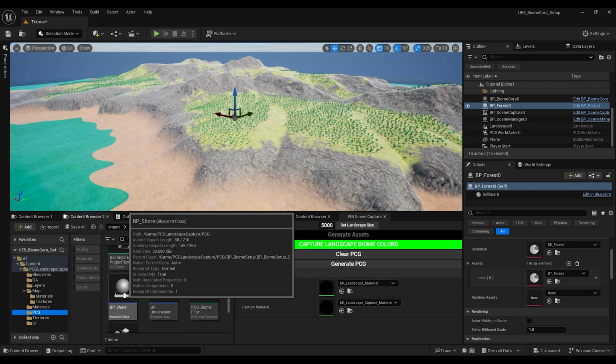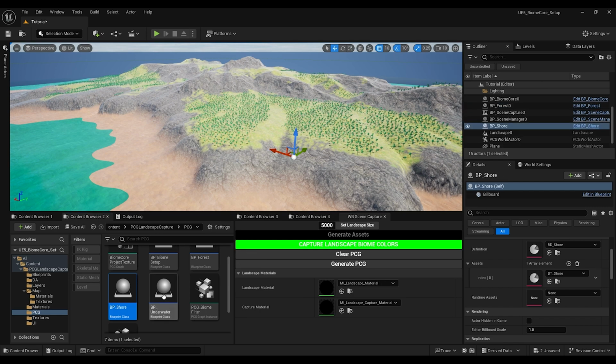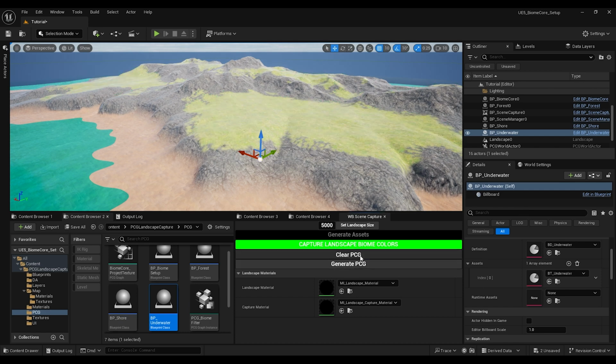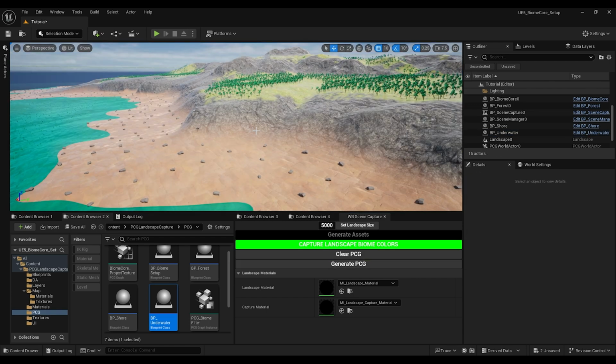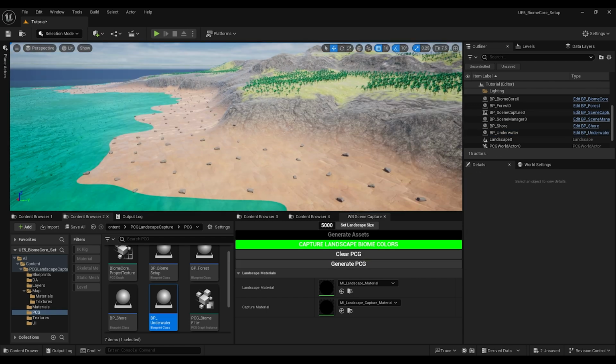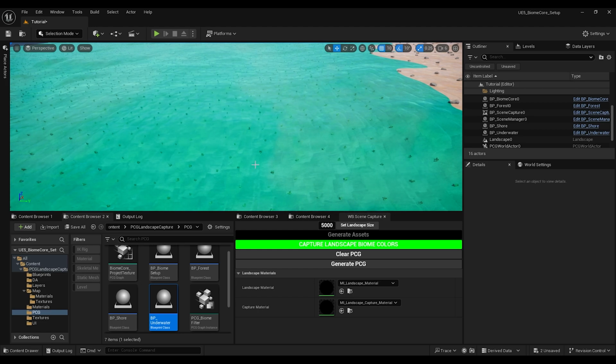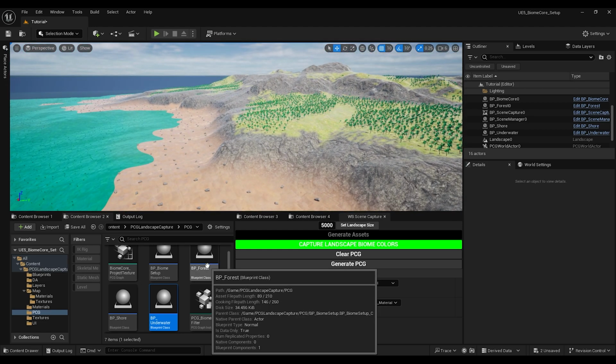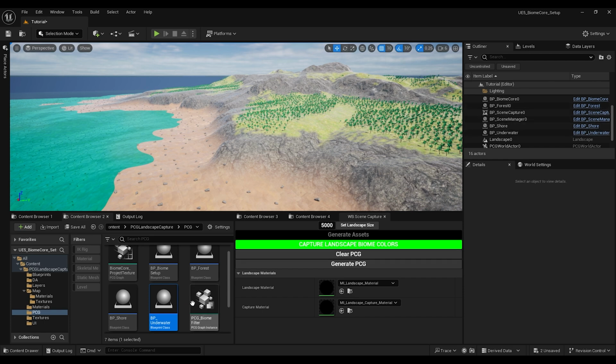For example, I have shore, so I can just drop it in, and I can drop it in, let's say, underwater. Let's drop it in, then we can click clear PCG, and again, we can regenerate. So now we can see that we not only have trees, we have some rocks here and some extra grass now in the underwater. And it's all just based on regular PCG biome setup.